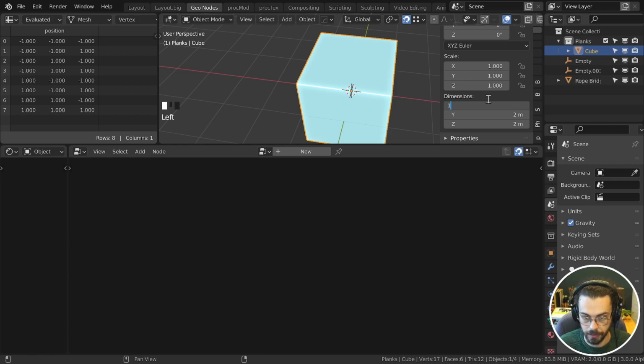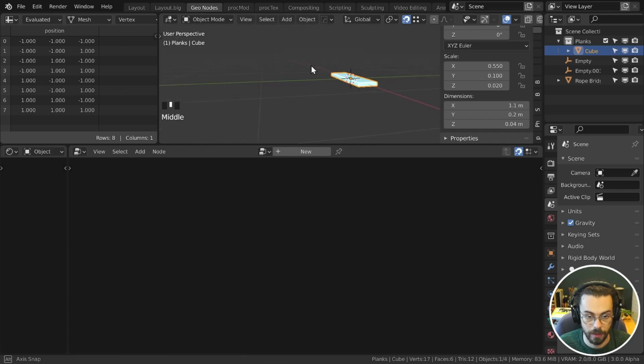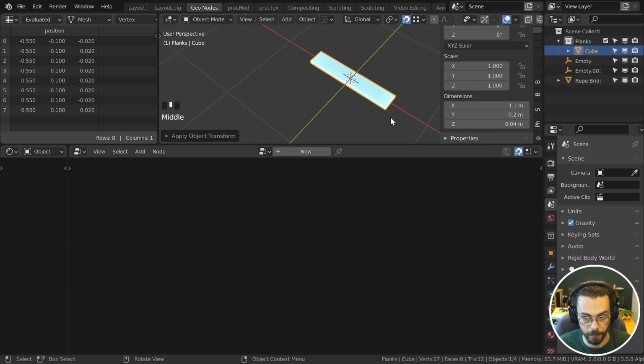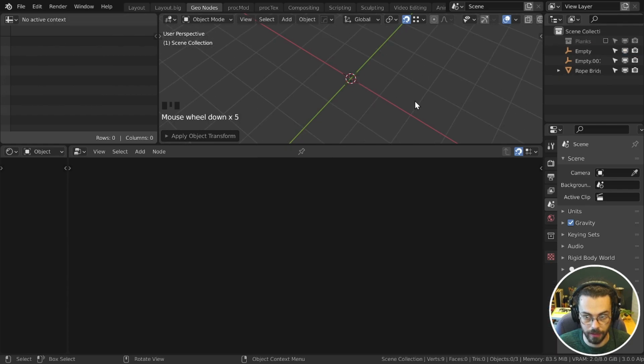So we're going to go 1.1, so just over 1 in the x. In y, we're going to go 0.2, and in z, we're going to go 0.04. There we go. So now we have this nice little plank. Apply rotation and scale, that's always important. And I can hide that collection.